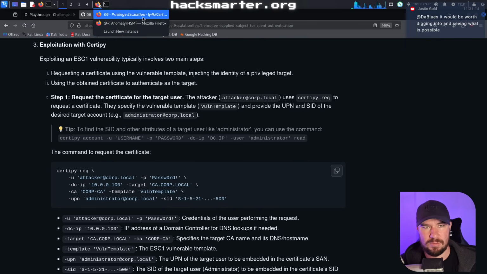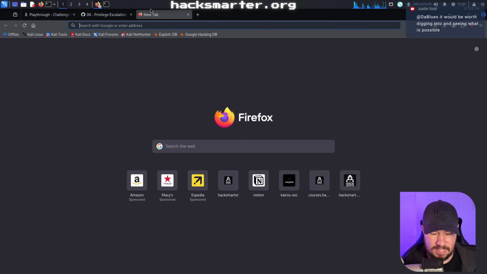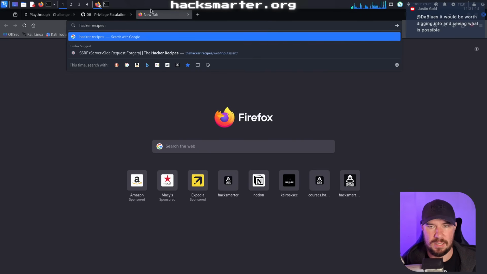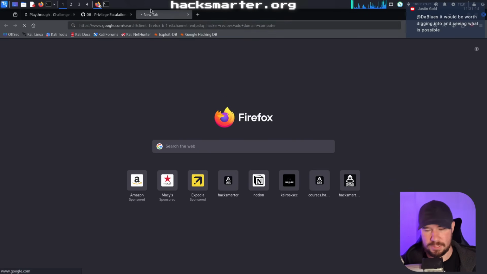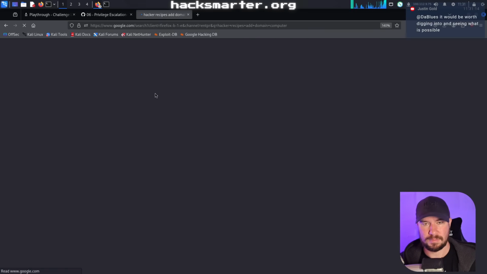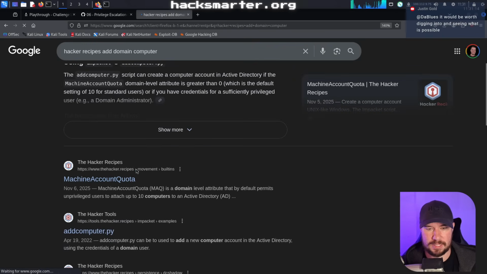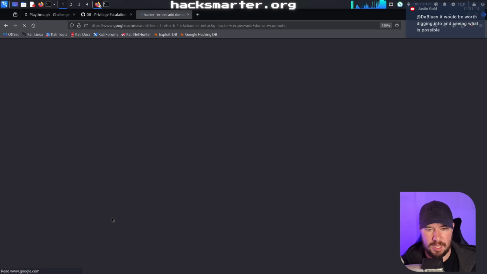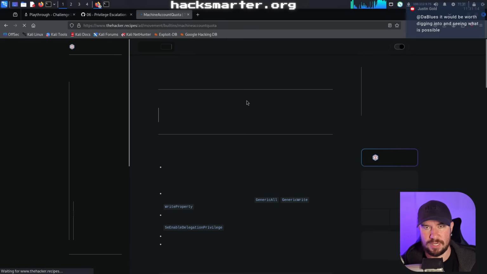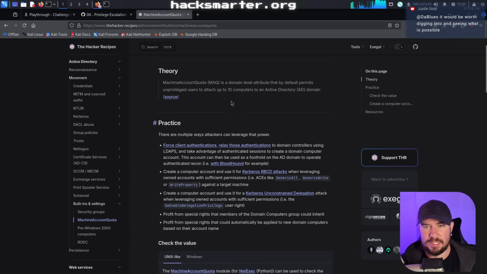There are multiple blogs on this. One that I think is good is Hacker Recipes, add domain computer potentially. Let's see if I am correct. Yes, this is what I'm thinking of. And we have the addcomputer.py. So let's read about this a little bit. The machine account quota is a domain level attribute that by default permits unprivileged users to attach up to 10 computers to an AD domain.